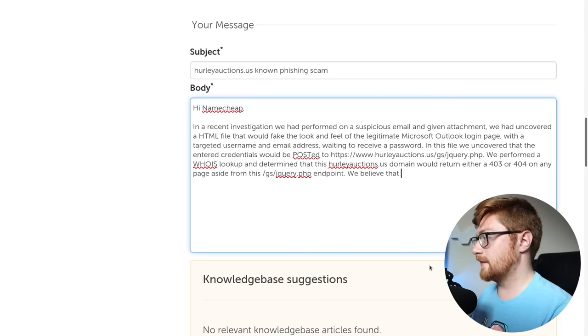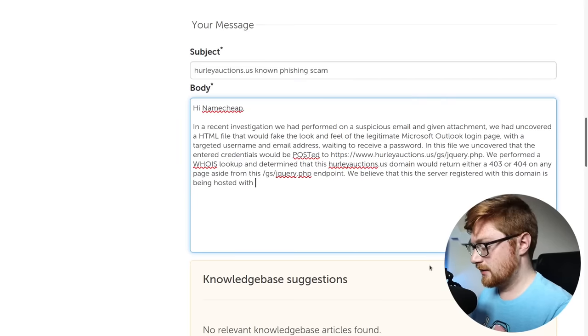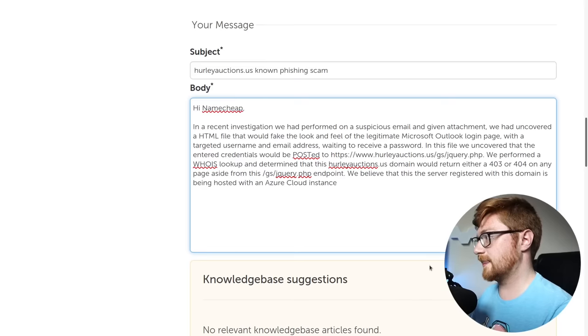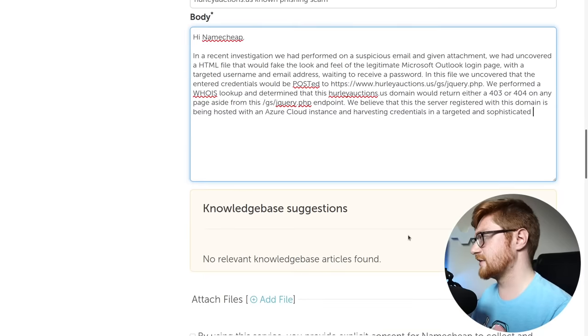We believe that this domain is being hosted, that the server registered with this domain, is an Azure Cloud Instance, harvesting credentials in a targeted and sophisticated, is that fair to say, targeted, sophisticated phishing attack.